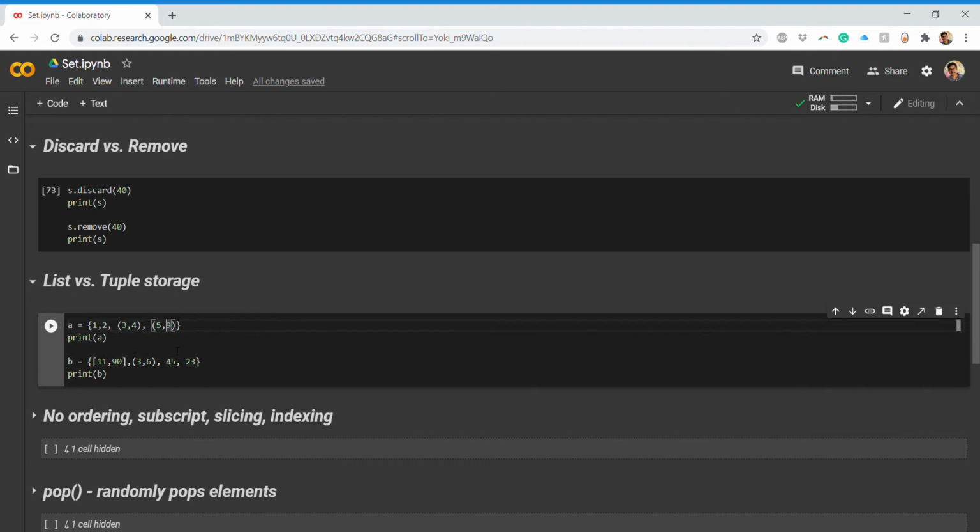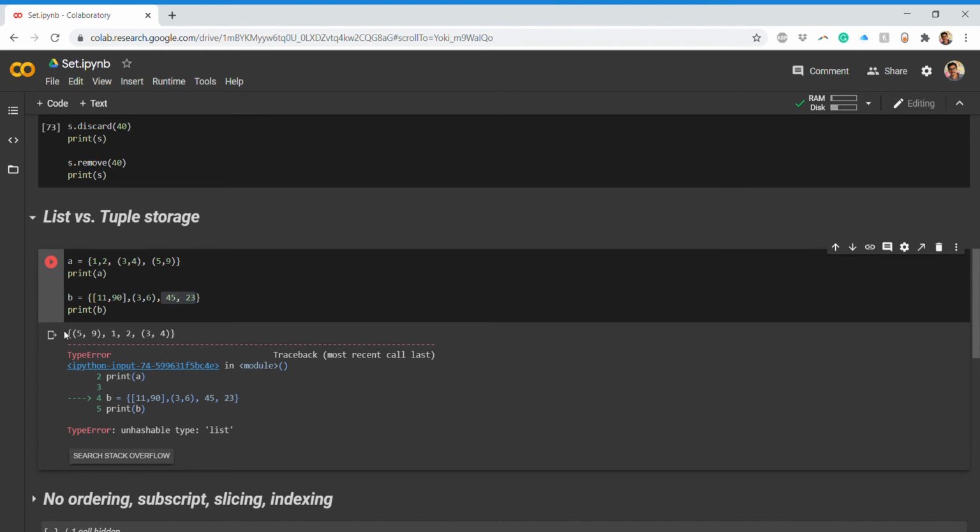Now if I want to print this, is this possible? This is the first way of representation: I have two integer elements and two tuple elements, and in B, inside this set I am storing one tuple element, two integer elements and one list element. Let's see what will be the output of this. So you got one output, the first one. You have 5, 9, 1, 2 and 3, 4.